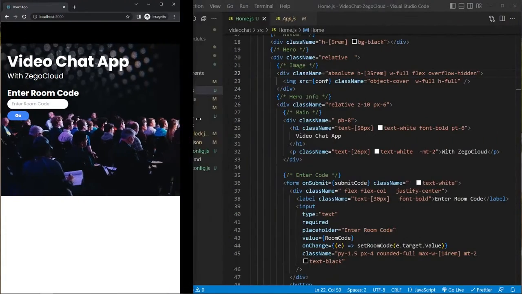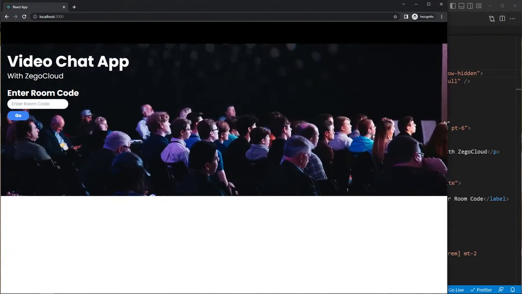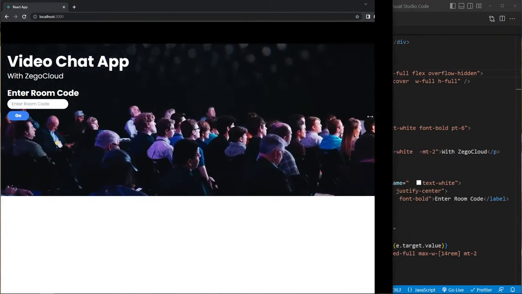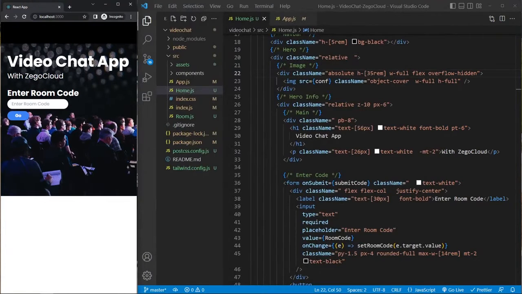Hello Yadul, what's up? Now I want to give this a max width as well, you know, so. Okay, video chat app, enter with zoom call.